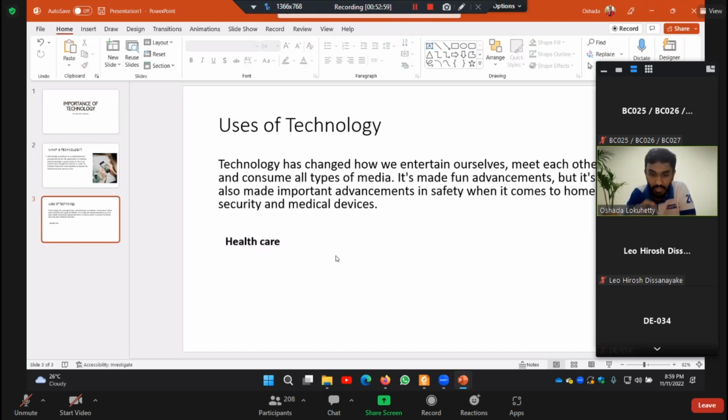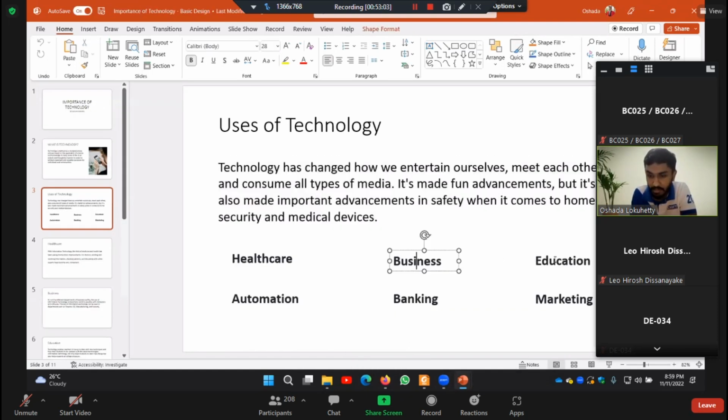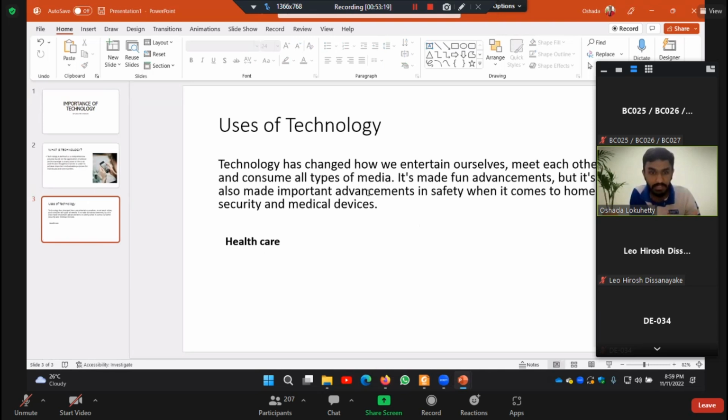Right. Likewise, I can type anything by taking text boxes. Here you see, these things are all typed as text boxes, manual text boxes. So the thing that you need to learn is, when you are typing something on a slide, you can take text boxes.